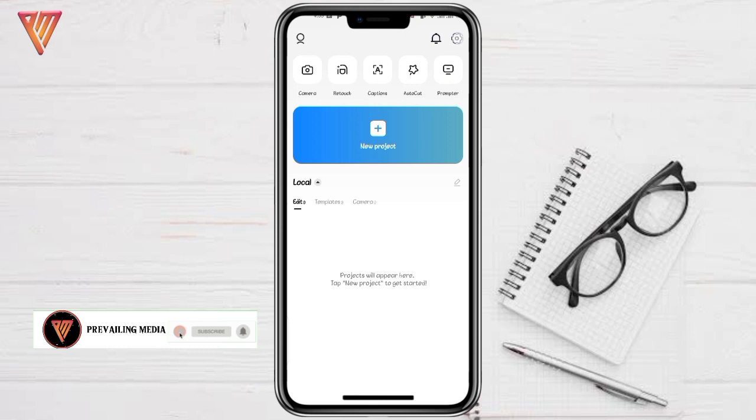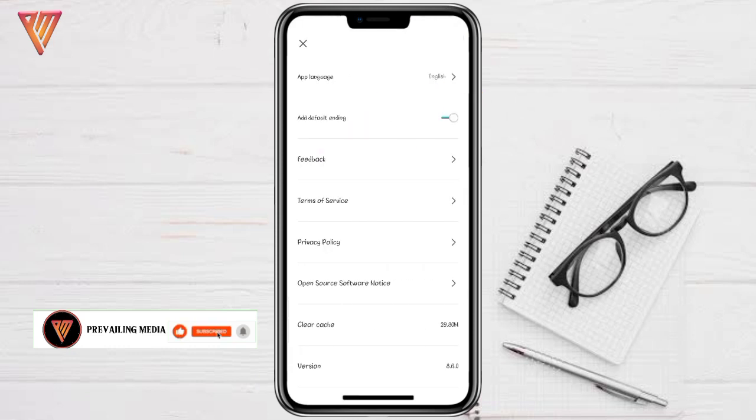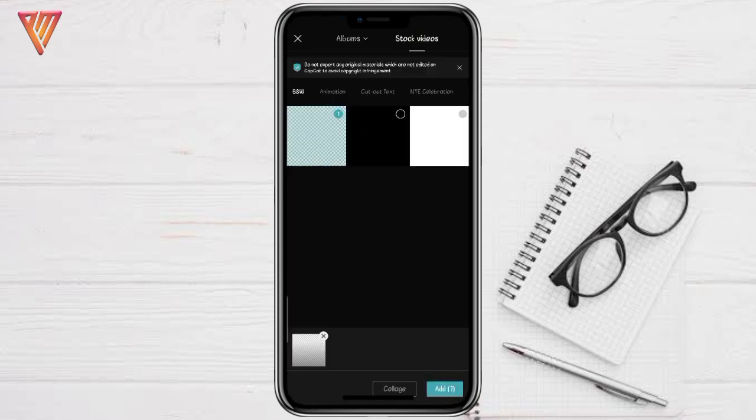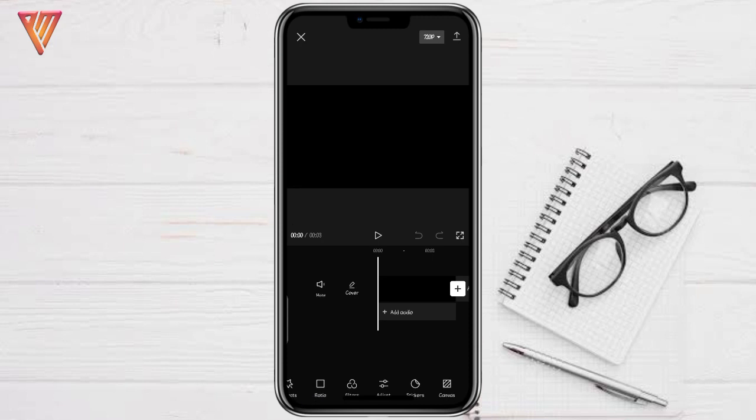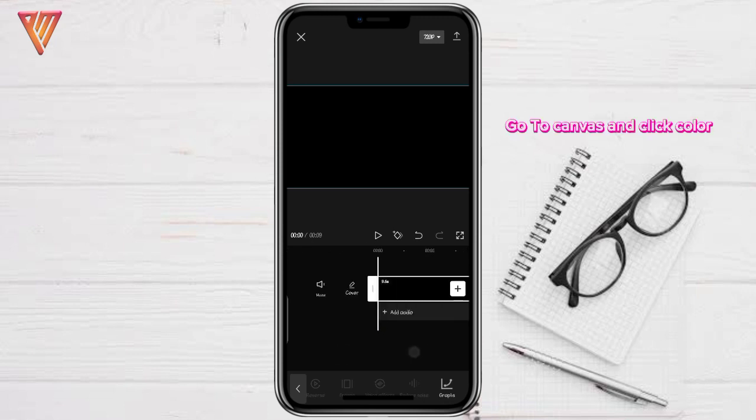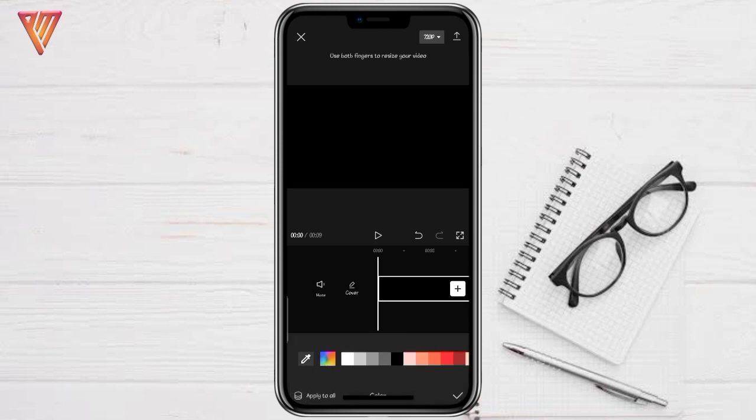Click on the settings icon, then turn off the default ending and make sure you turn it off. Then click on new projects, then click on stock videos, click on blank. As you can see, adjust the video to 10 seconds. After doing that, click on go to color.